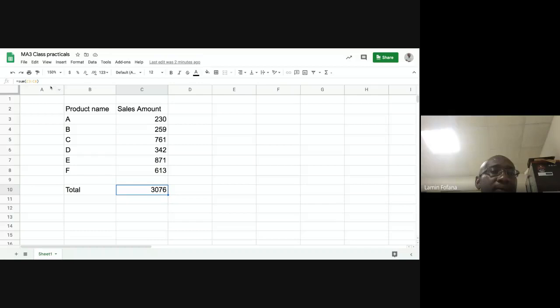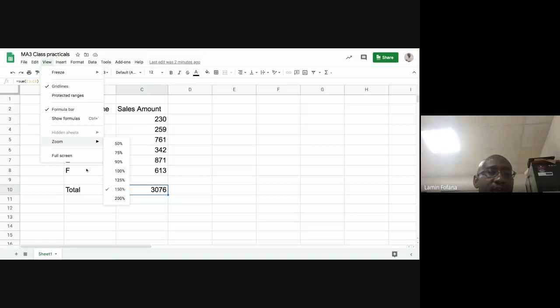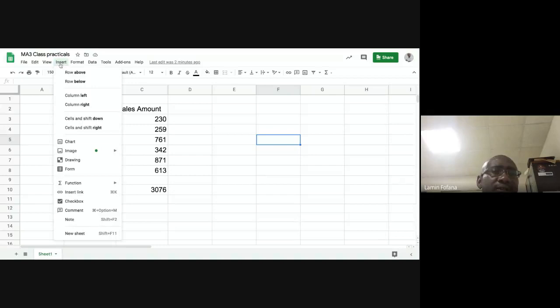Show formulas back, okay? So under the View, this one is the zoom, to expand or to contract. Then if you want a full screen view and so on. Then the Insert menu, you can insert columns and rows above. You could insert charts here. Okay? You could insert images, drawing. You could insert a form, a checkbox, a note, a new worksheet. All of them are here. So take note, you insert.